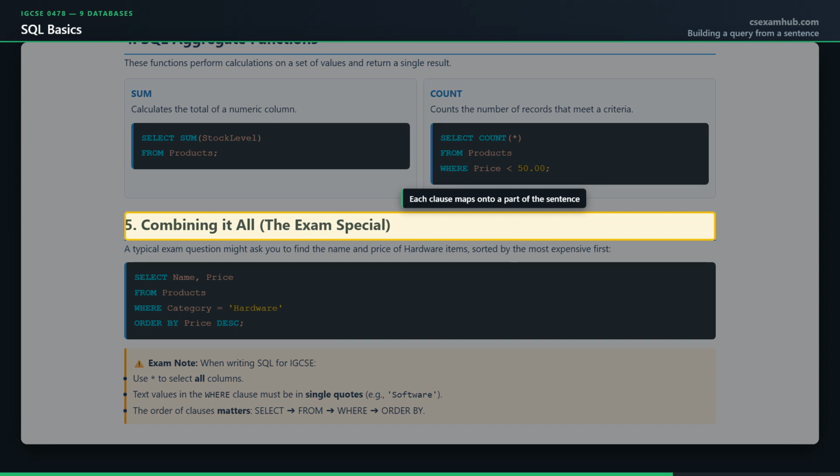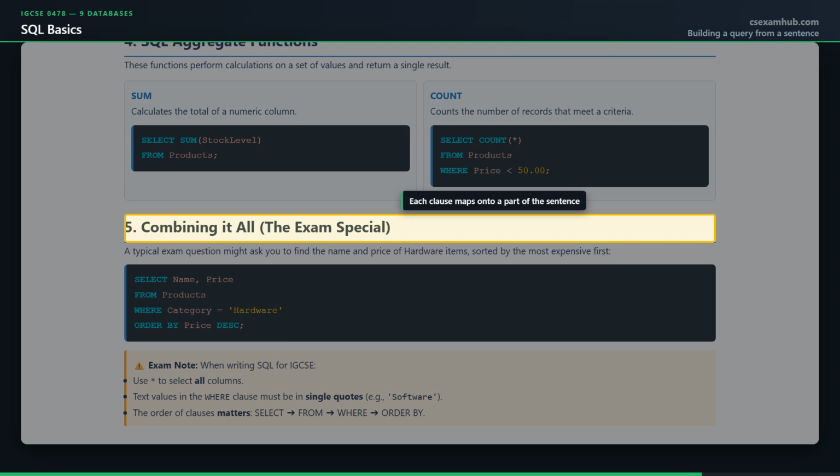Write them in that order too because SQL requires select, from, where, then order by, and a clause out of sequence is a syntax error. If you get stuck on a query question, go back to the sentence and label which part is which clause.